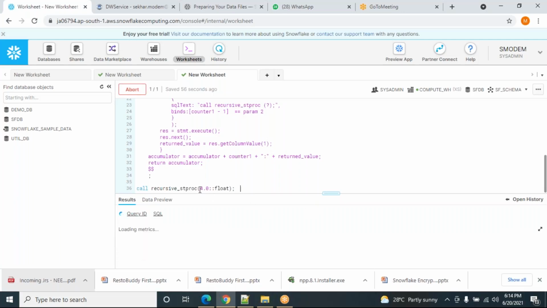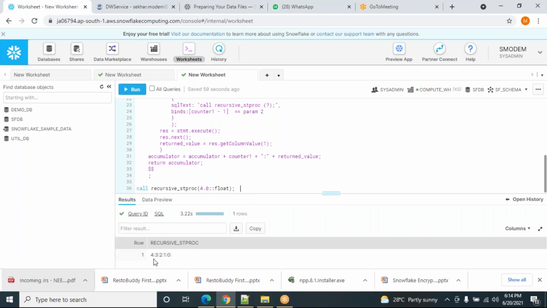I passed 4. 4 is a float. 4, 3, 2, 1, 0. I am trying to build that here: accumulator plus counter 1 colon and the return value. 4, 3, 2, 1, 0. So if I pass 5, let's see how many counters it went through. What is the stack depth here? 1, 2, 3, 4, 5. It has gone down 5 times. I'm going to increase it to 5.